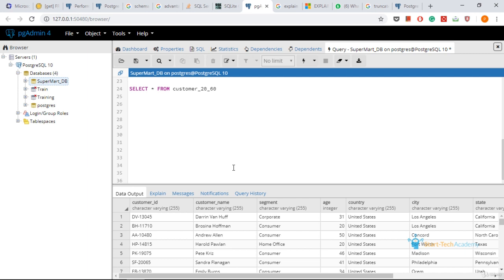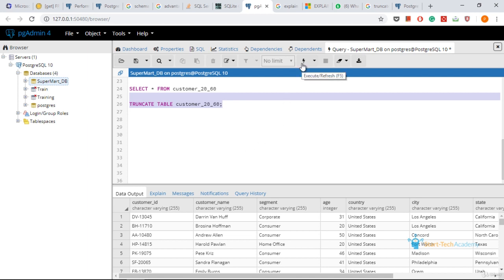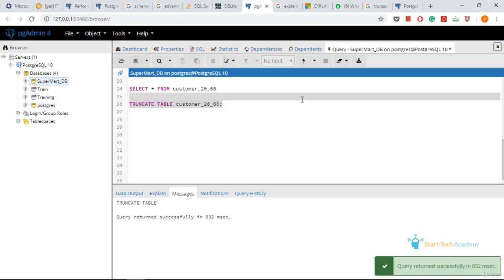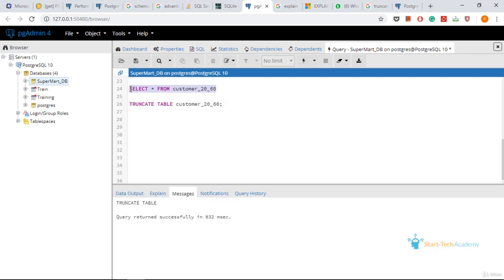So these are the contents of the customer_20_60 table. If I want to clear all these contents, I'll write truncate table and mention the table name. This is customer_20_60. Since this table does not have any foreign reference keys, we do not worry about the cascade and restrict keywords. Let us run this command again.